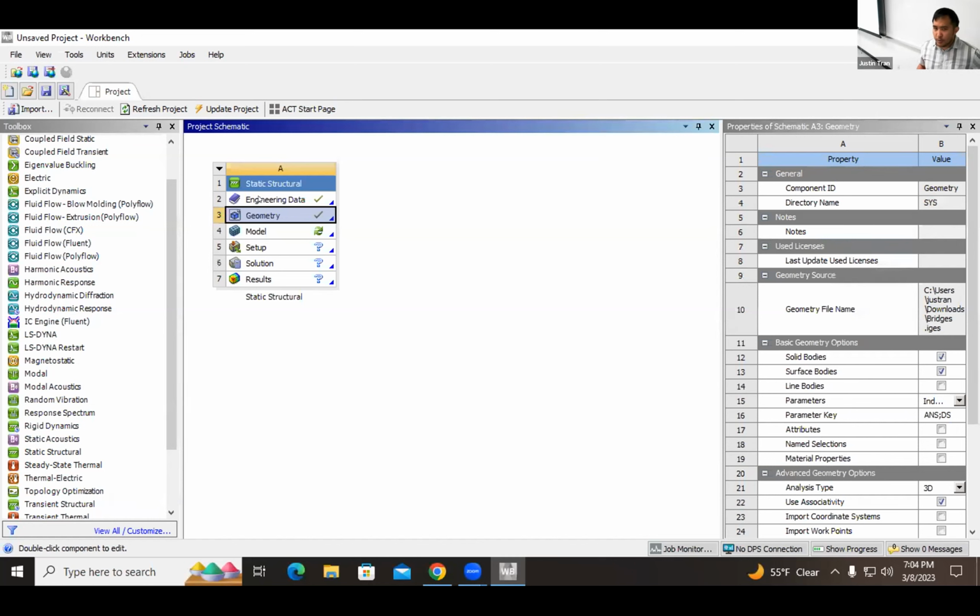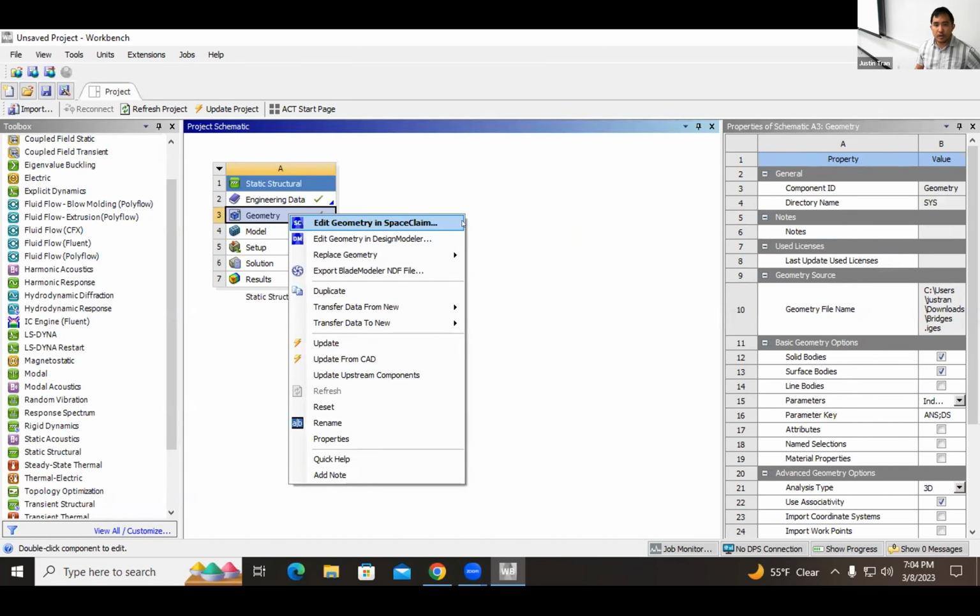All right, we're not going to do anything with the material properties this time, so we're going to leave them as a default. So let's just go ahead and start working on the geometry, okay? The first thing we're going to do is right click on geometry, and then click on Edit Geometry in SpaceClaim.